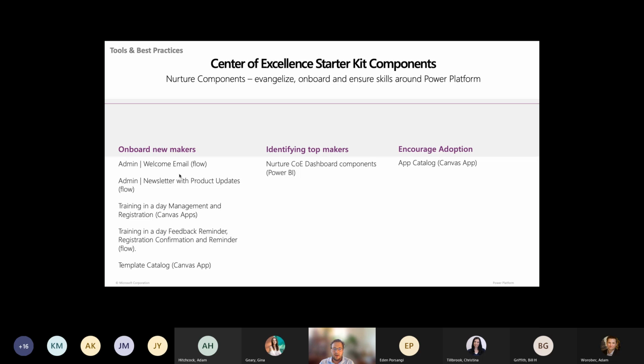When we move on to the middle section, one of the big pieces of the nurture component is the ability to identify who the top makers are. And there's a couple different techniques I'll show, but all that is in the Power BI component. So within the dashboard, there are components, and there's actually worksheets in there that will help you identify who those top makers are. And you can reach out to them and create a program around making sure that they're brought on board, and then hopefully leverage them to help build up a community around Power Platform and help grow it.